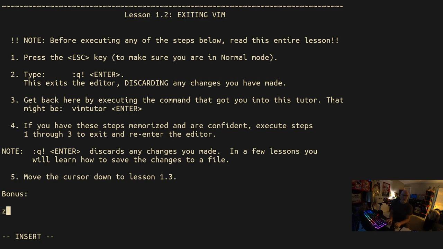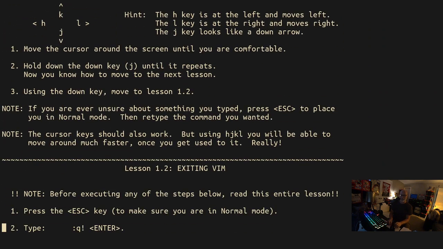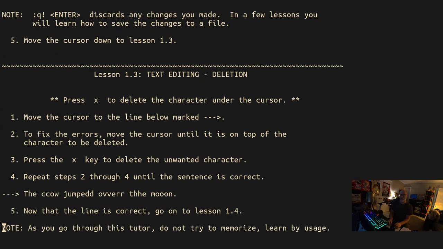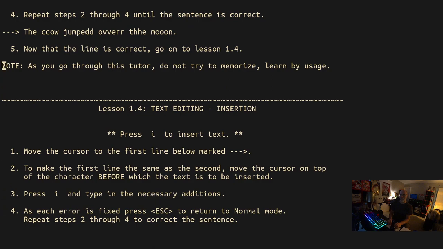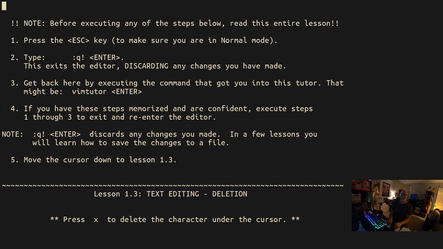One of them is ZZ, two capitals. ZZ is exactly the same as, hopefully it gets my command file. It might have thrown it out. Did it throw it out? I think it did. Yeah, it throws out a file every time. That's so lame. Yeah, ZZ is the same as :wq.